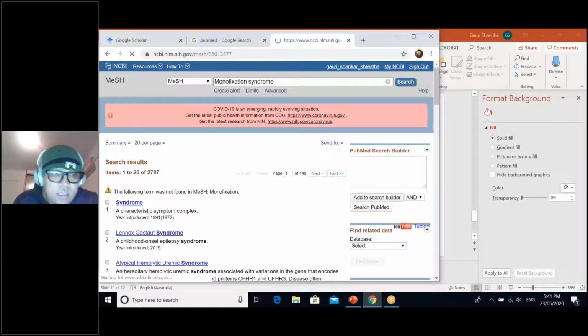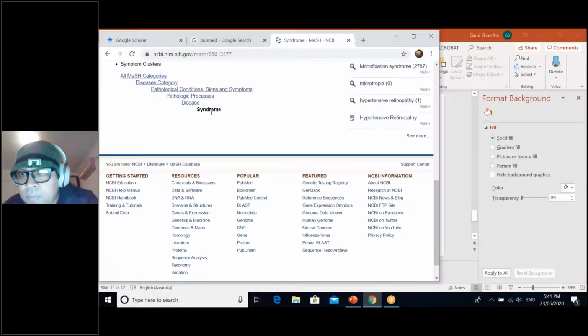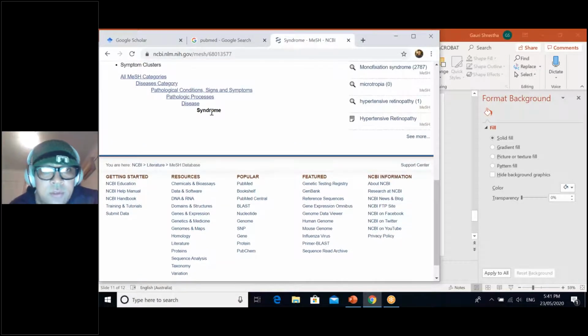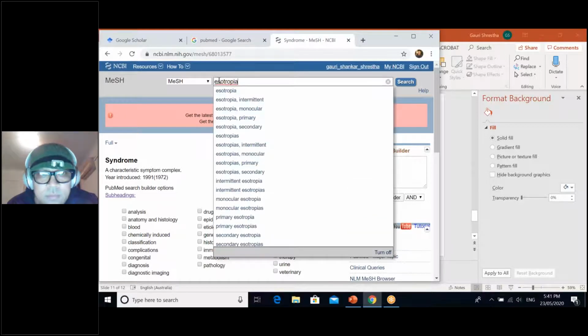Let me see if anything is in this criteria. Let's go straight down. No, it is in the bottom. So this is not relevant to you. So instead I use esotropia then. I think esotropia is quite common with microtropia. If I'm wrong, please correct me.